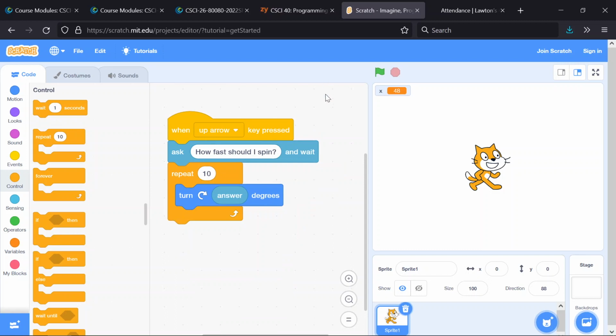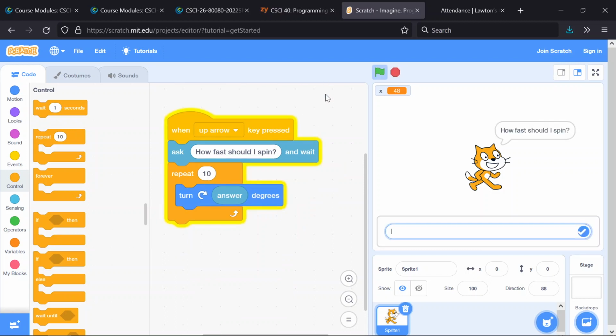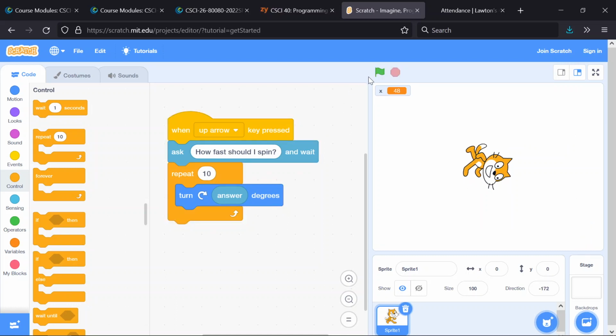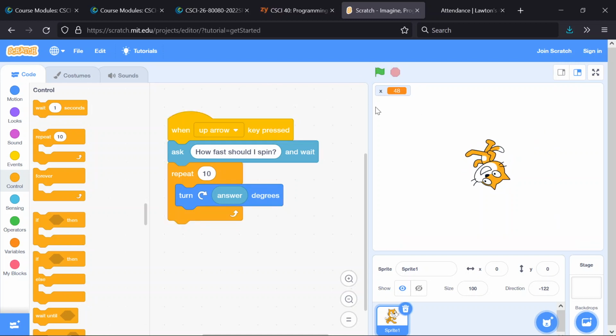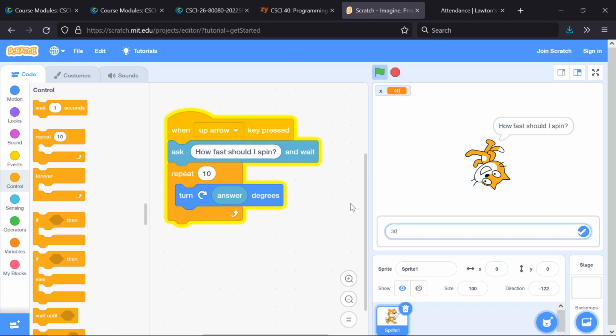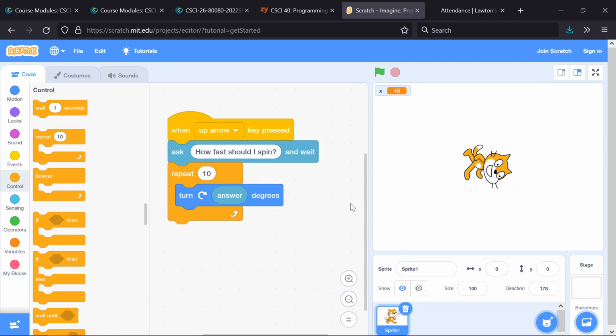So it looks like this program starts when the up arrow is pressed. So I'm pressing the up arrow, spin 10. All right, that's your speed. There he goes. All right, let's try spin 5. That was slower. And he didn't spin as many times, or he didn't spin as far, right? Spin, I don't know, 30. Woo, there he goes. That was super fast. So whatever we put in answer is going to be used to turn the scratch cat. And if we repeat that 10 times, there's just some default speed at which it runs that block. And the scratch cat is getting very dizzy.